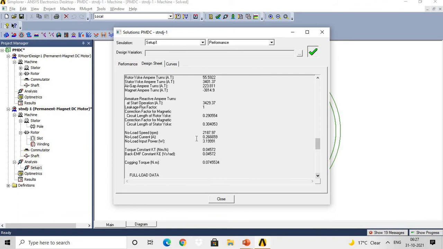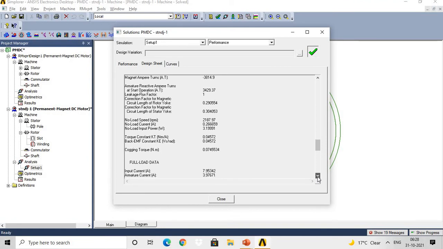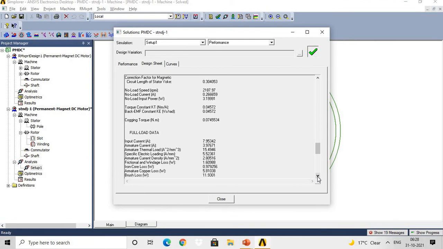Then no load speed of the motor is 2187.97 rpm. No load current is 0.26 ampere. No load input power is 3.19 watt. Torque constant is 0.04 Newton meter per ampere. Then back EMF constant is 0.04572, that is kinetic energy. Then cogging torque is 0.074 Newton meter. Many researchers are working on this cogging torque factor also.